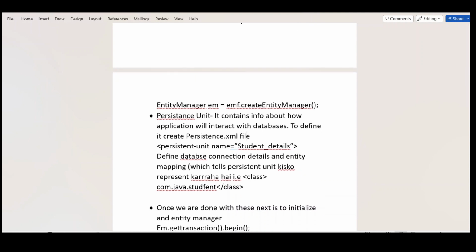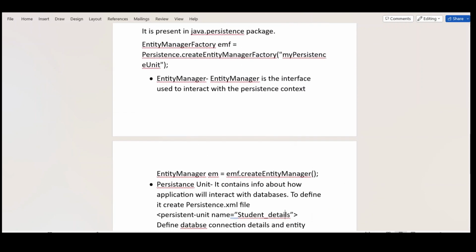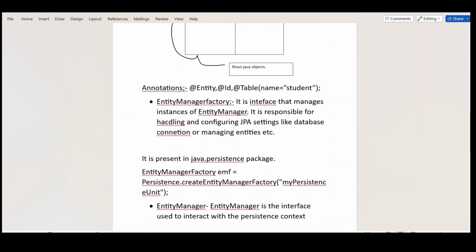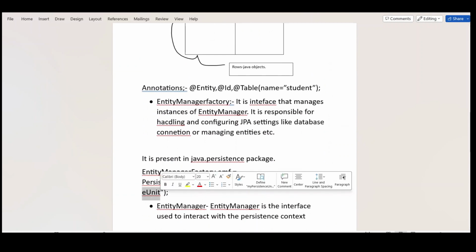Then there is a name of this persistent unit, which is defined as the persistent unit name. We have to use the angular brackets, then persistent unit name, and here we have to provide the name. This name can vary, and the name that we give here, like student details, is what goes into the entity manager factory, which we have seen here as my persistence unit. That is nothing but the name of the persistent unit.